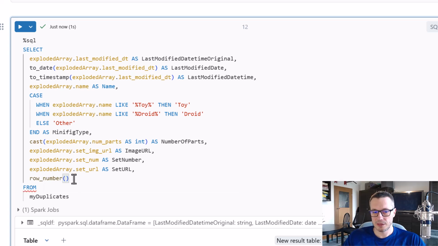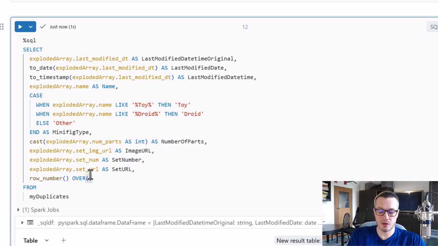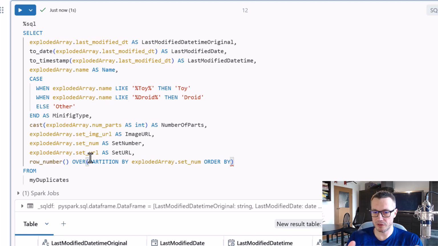Row number has the following syntax: row number, then over, and we have to provide how it should work. In our case, we want to partition the data by set number, because that's our key. That's how we want to group our data. So let's add a clause partition by our set number. And then we have to tell Databricks how we want to order the data within each of those partitions. And I want to order them by date.